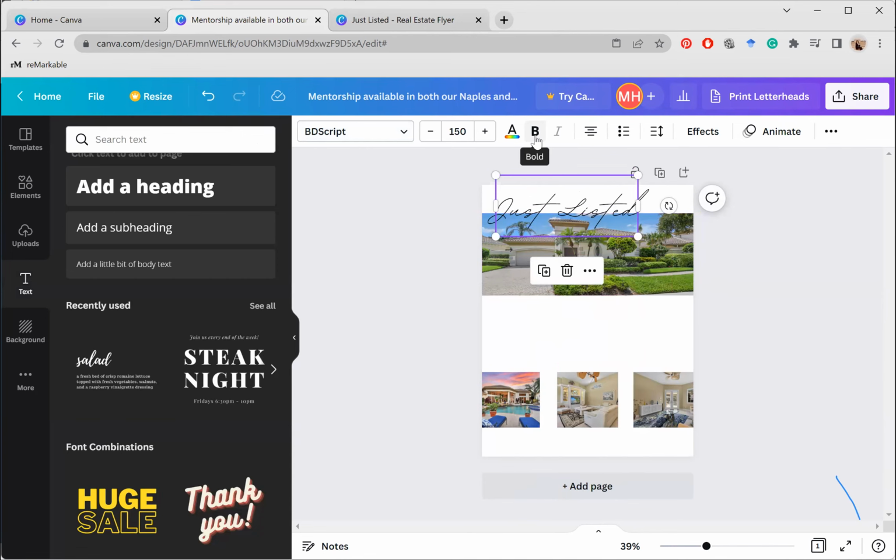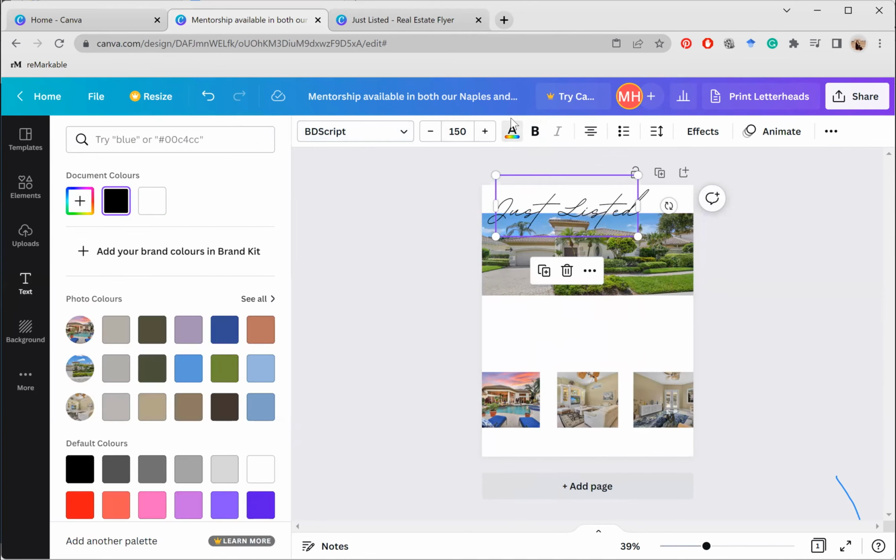So this is where we get very similar to Word, is you can easily change the size of the font, the color of the font right here with the little A, and it even preloads the colors of the listing photos, which I think is pretty nice. So if you're trying to keep the color palette all the same, it's all right here for you. And then you can simply bold the font. So I've just bolded this one. Sometimes you can italicize it. Obviously, it doesn't work for this font.